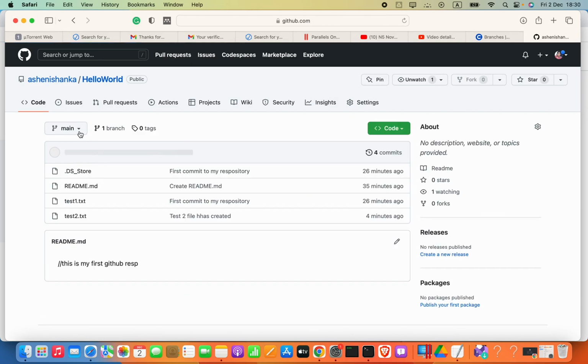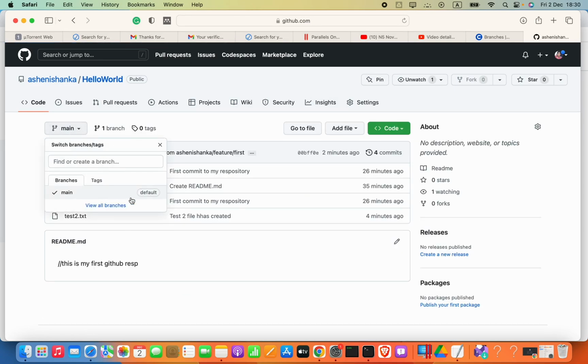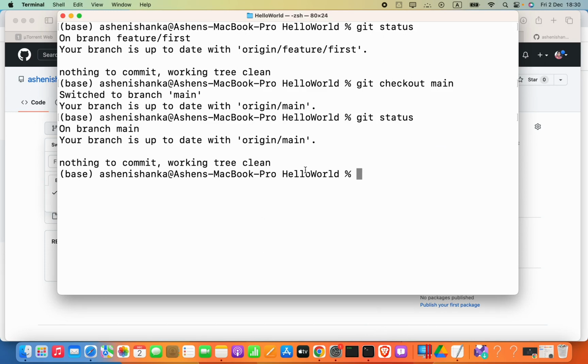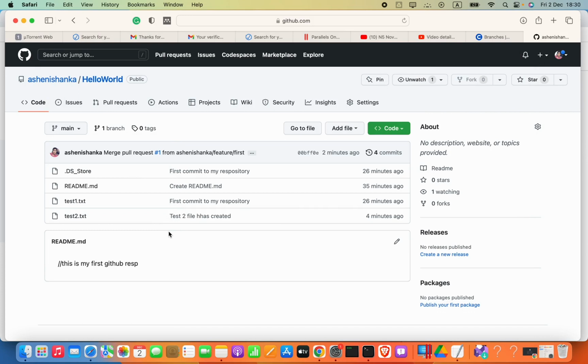Okay, now if we go to code, here you can see there are no such branches. Now in the terminal, if we say git status, it will indicate there are no changes, because all changes have been pushed into GitHub.